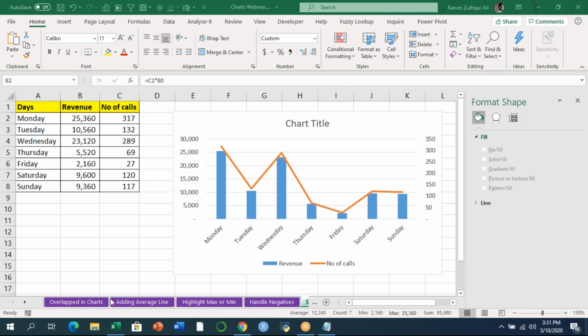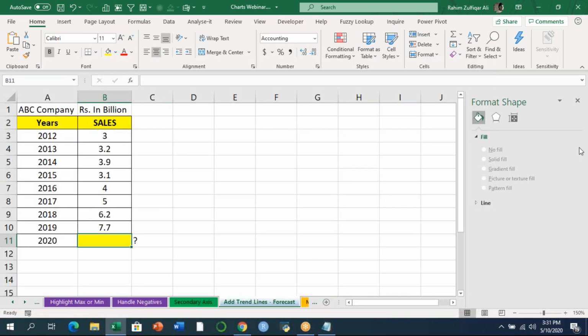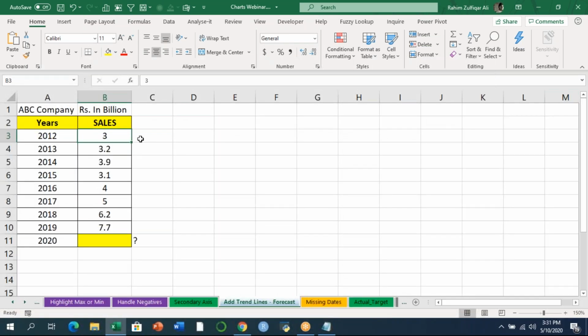So the next situation. All right, we have a company called ABC company, and they do some sales. The sales are in billions, and we have past data from 2012 till 2019, and they have made very good progress in terms of sales. Their sales have increased with the passage of time. From 2012 the sales were 3 billion, then it moves to 3.2, 3.9, 3.1, and till 2019 we have 7.7 billion of sales.